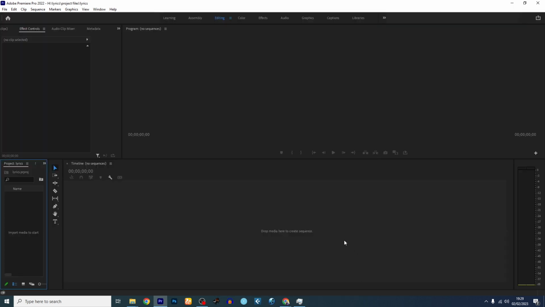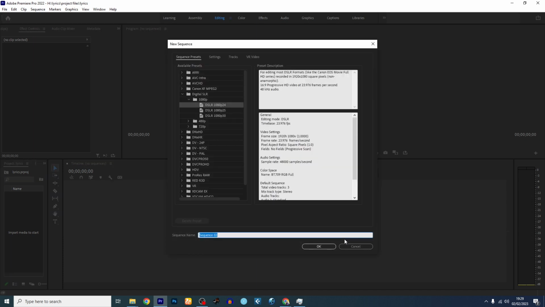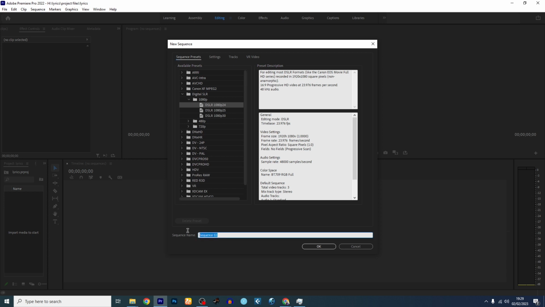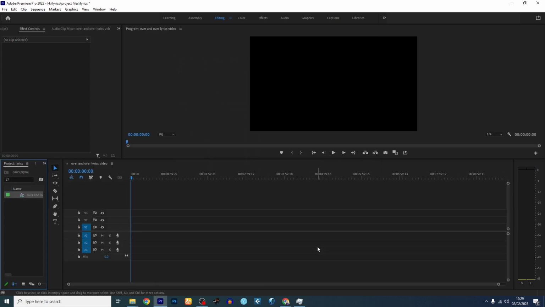After opening up your Premiere Pro, we are going to make up our sequence, and a shortcut for making a sequence is just clicking Ctrl+N, and then it will open up this window, and you'll click on this digital SLR drop down here, and you'll select 1080p24, and you rename your project according to the song you're going to make your lyric. Then you press OK here.